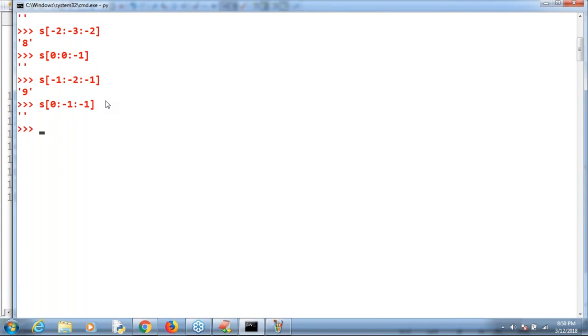What is the final conclusion? You have to tell. If it is the backward direction, then the end plus 1 value should not be 0. If the end plus 1 value is 0, then the result is always empty. Remember that. That's all.